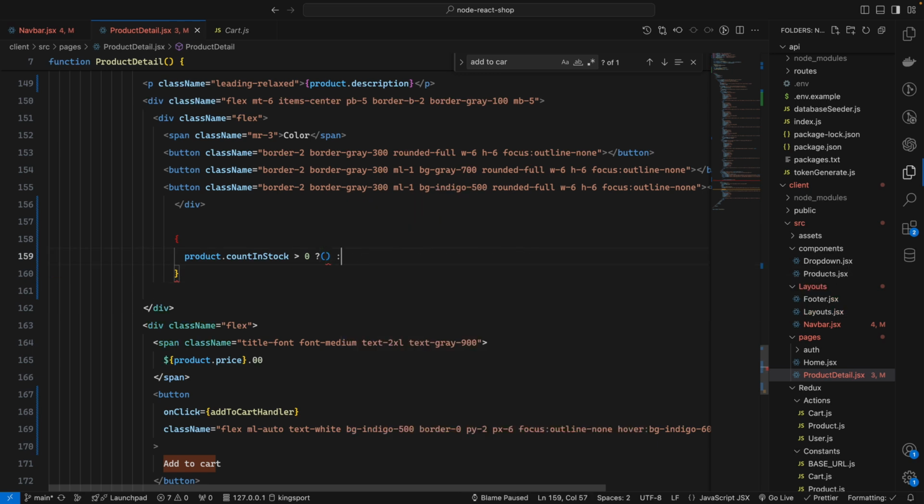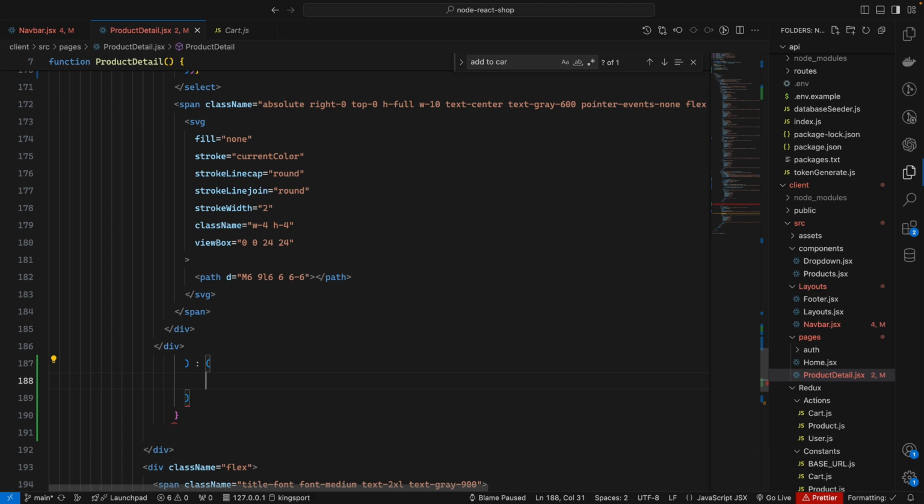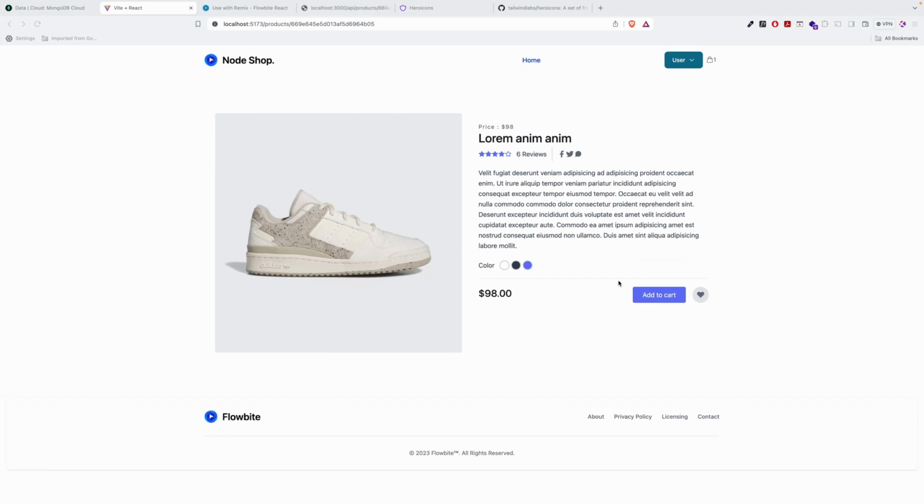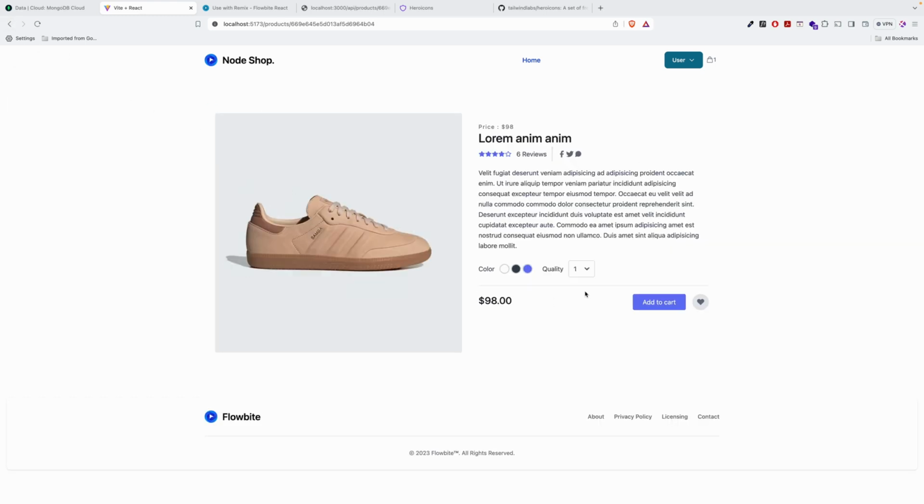Otherwise I will show another one. So I will make sure like this. If it is not, I will show nothing. So here, as you see, there is no quantity, we cannot select because it's 0. If I go back and go here, I can select. The same thing applies to the add to cart as well.